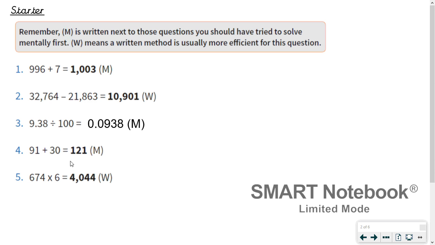Next one, 91 add 30, so you could add 9 and then add the 21. Or you could just add 3 to the 9, however you want to do it, but it's 121. Then the next one, I would have done it as a short multiplication of 4044.